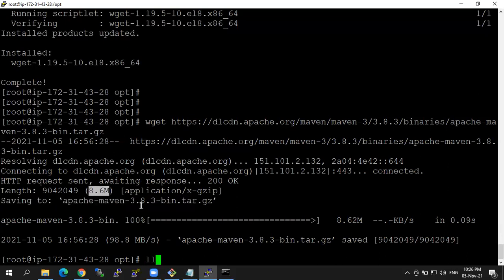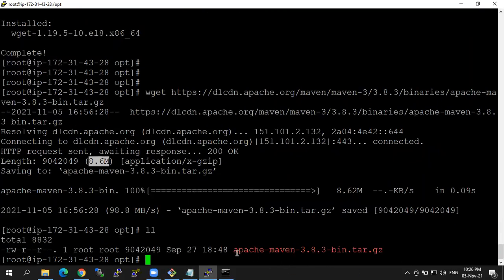Okay, so if you type ll, you can see the package. But this package is .tar.gz. It is zipped as well as archived. So you need to extract this file.